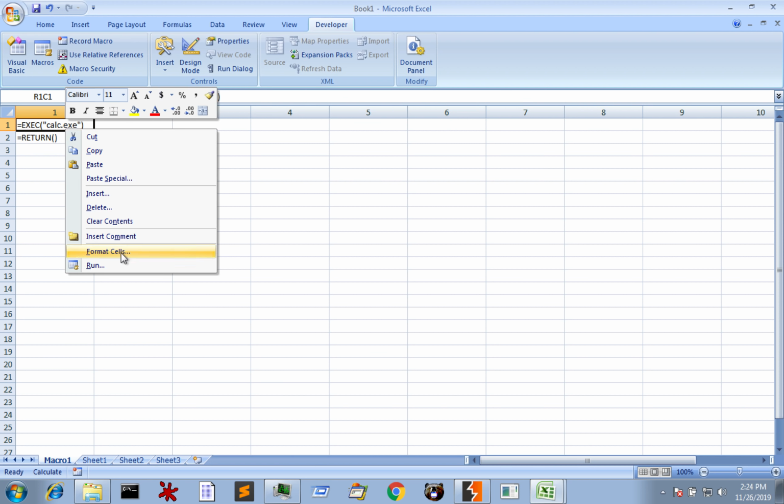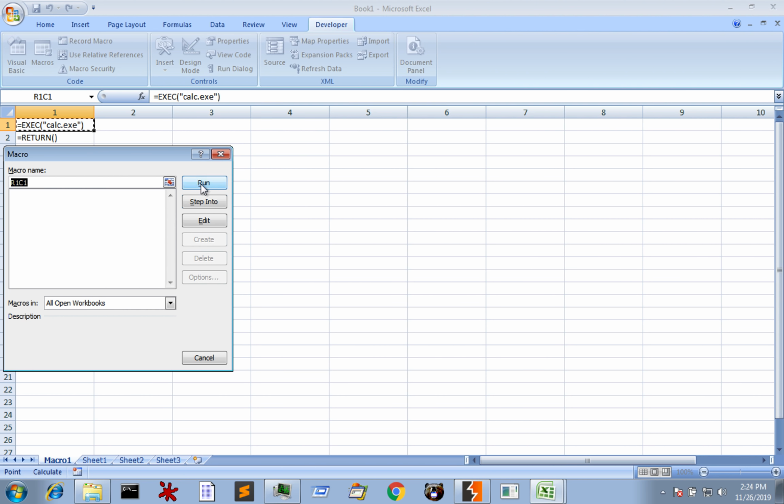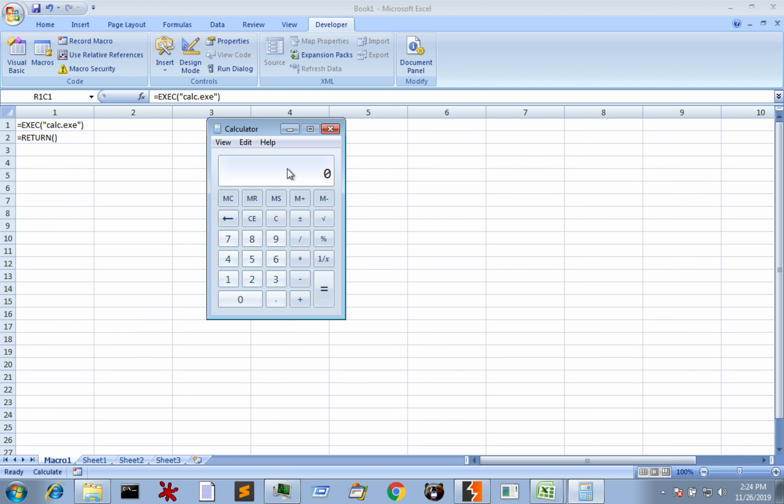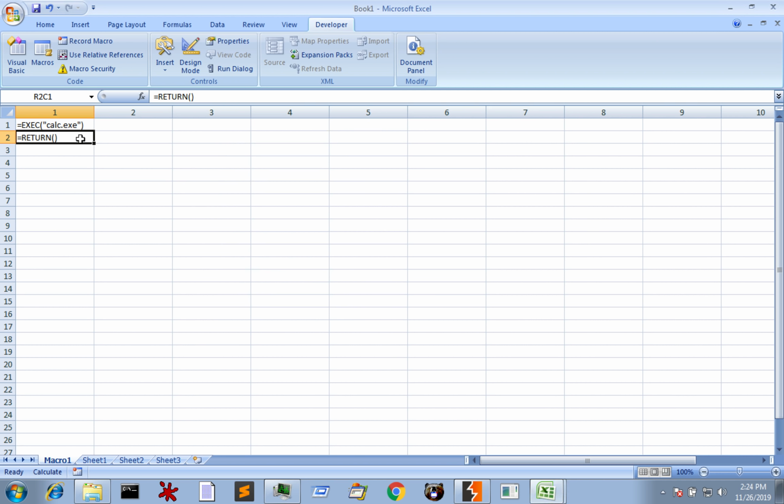Now if we right click on this and click on Run, and it's going to run from the current cell, you can see it's going to execute that command that we give it. So in this case, obviously it just pops calc, but there are a bunch of different commands and functions that XL 4.0 supports, this kind of macro 4.0 supports. And there's too many to go through.